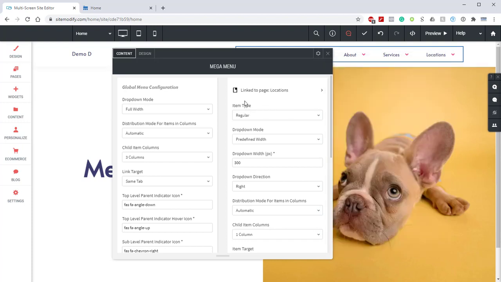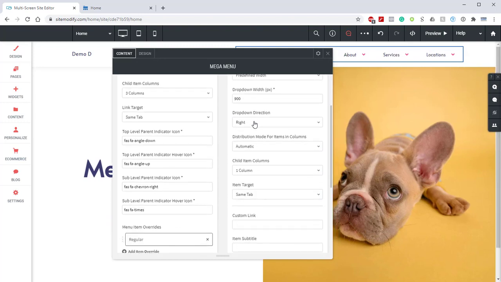Next, we're going to come down. We're going to leave the item type as regular. Drop down mode, leave that as predefined width. Set it to a 900 drop down width. Come down below that, drop down direction. We're going to flip that so that it's left. And then we're going to come down to child item columns and set that to 2.